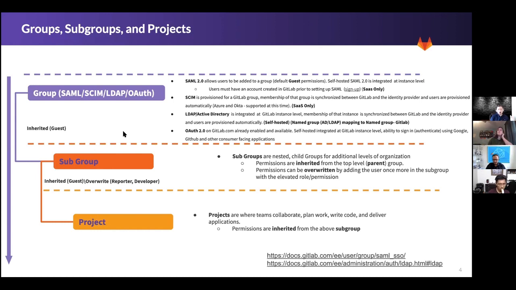So I hope that took you through group, subgroup, and project, the flexibilities that provides, and why you want to do that. If not, let me know. And then I'm going to jump into the authentication and authorization side of it. I messed up. Before that, let's talk about .com.